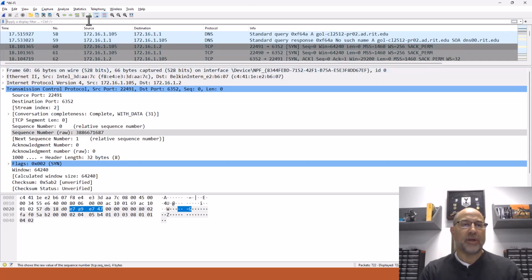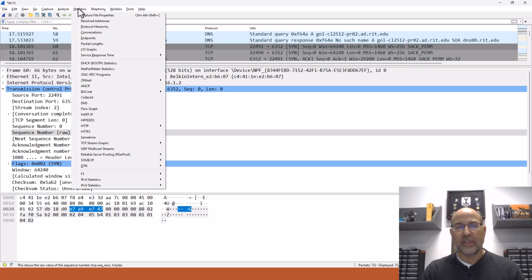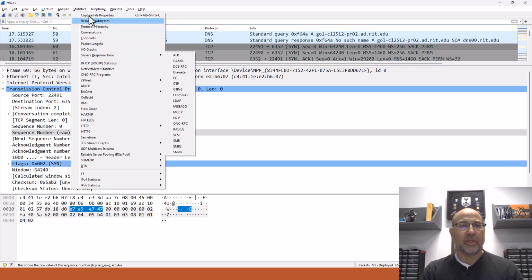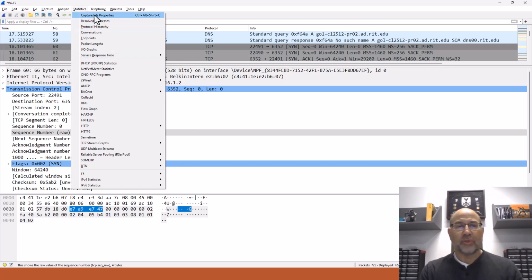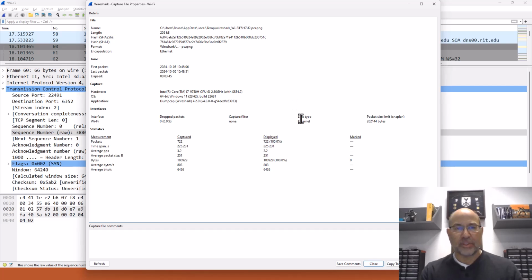And on my list here, I've got that we want to look at some statistics. Now we're just going to go down the statistics menu. We'll cover a couple of these. The first one that we'll take a look at is the capture file properties. Now why would I care about the capture file properties? Well, you can see some basic details about how many packets are in there, things of that sort.